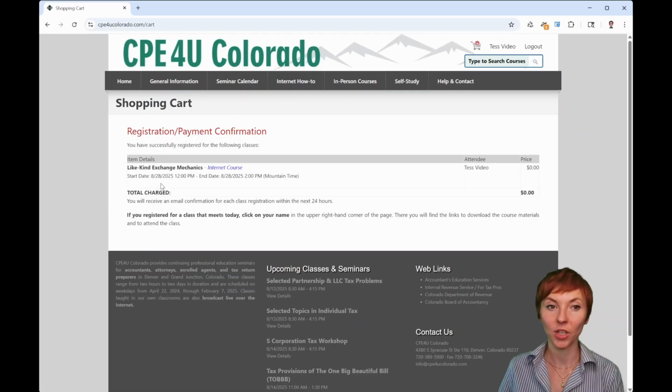The final page says Registration Payment Confirmation. This is how I know I've been signed up for the class. I will also receive an email confirming my registration.